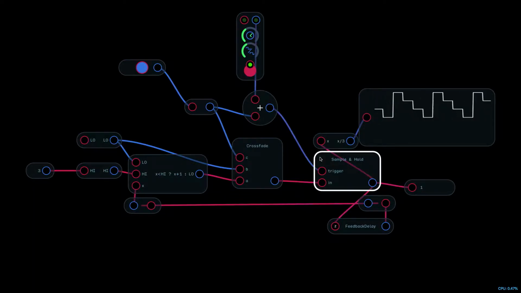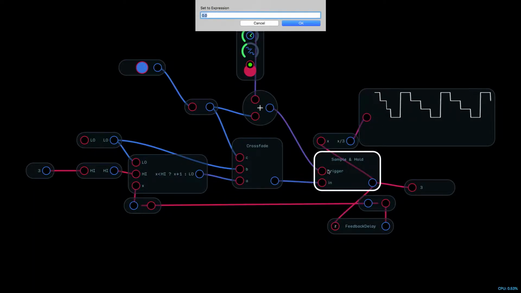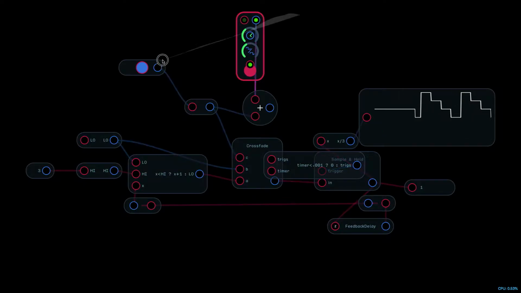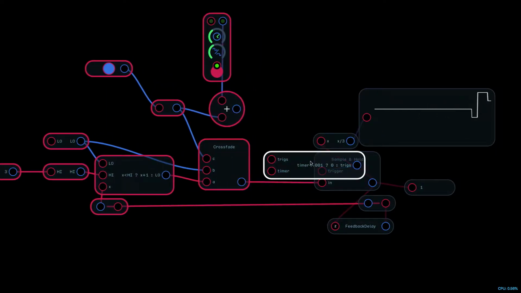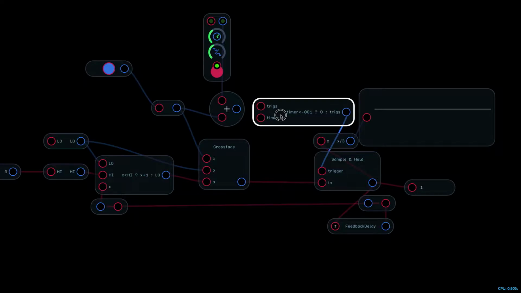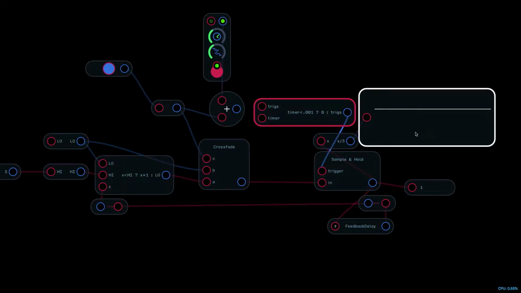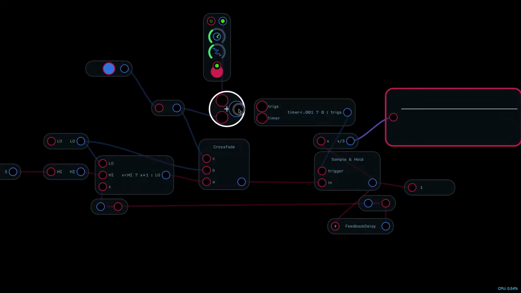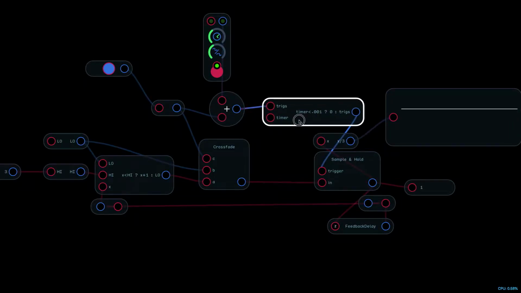To do that, I will use an if-then-else expression connected to the sample and hold's trigger input. Timer < 0.001 ? 0 : trigs. So translated, until the timer is 0.001 seconds, return is 0. Then you can go back to your normal trigs, whatever that is. That's going to be the combination of the step gate and the reset gate.